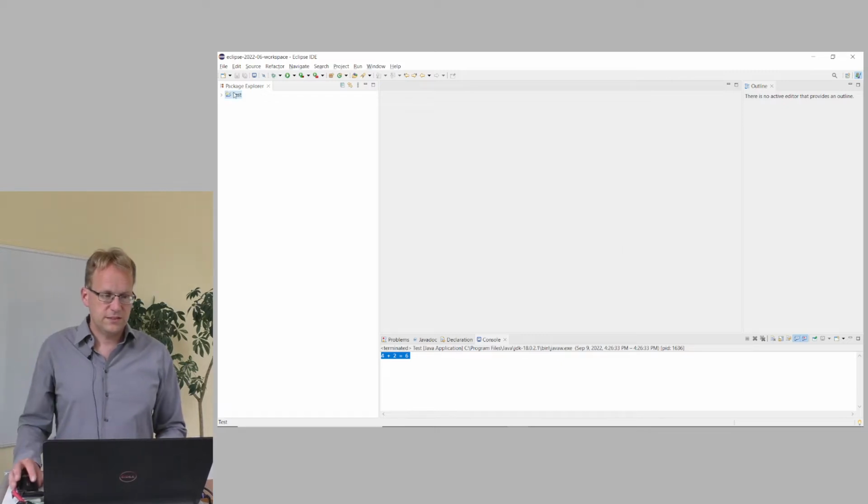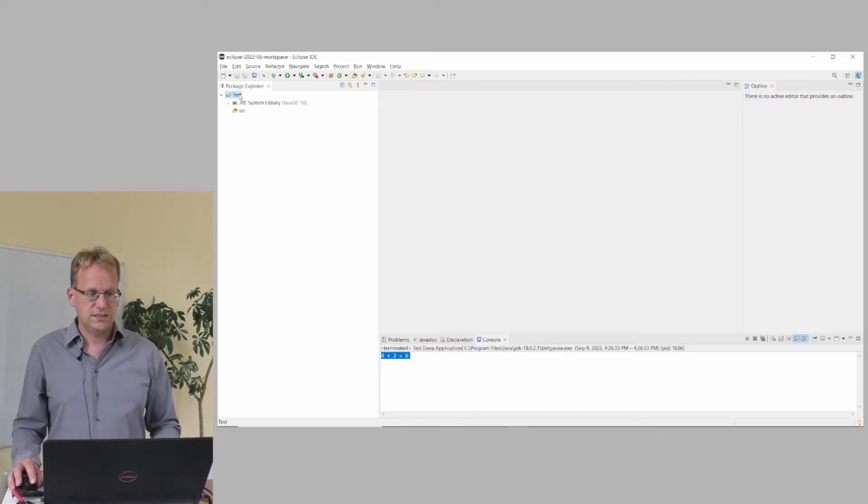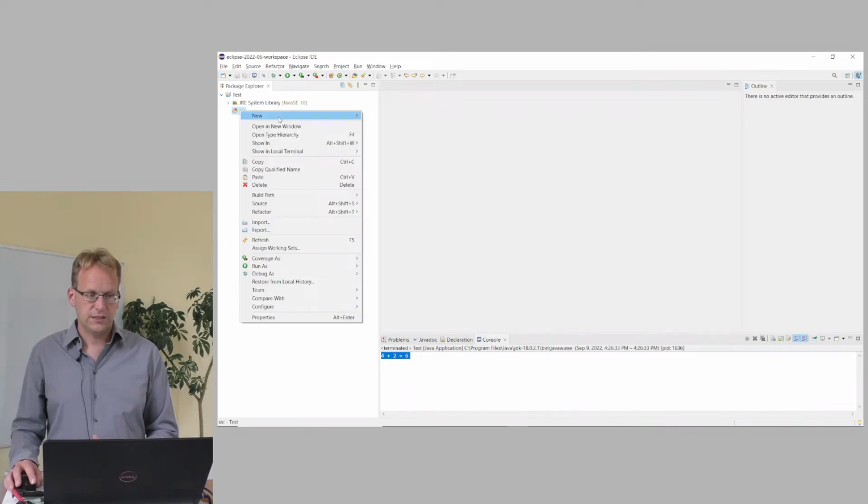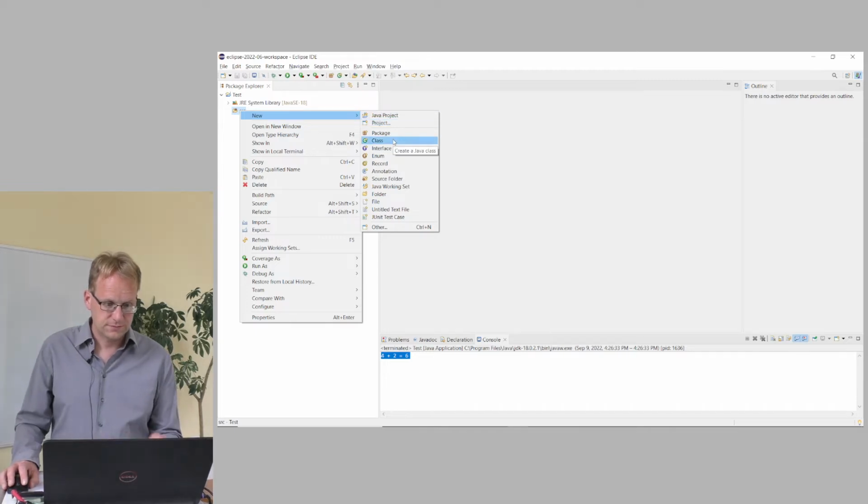So now you see there is this new project here, test, in my package explorer. It includes this src folder, which is your source code. And currently this is empty because we haven't generated any class yet. But that I can do, I can click here and say new class.